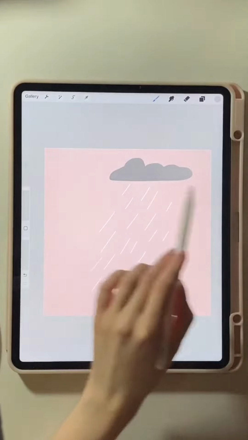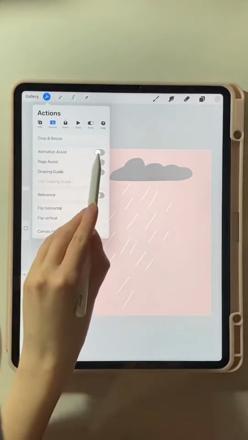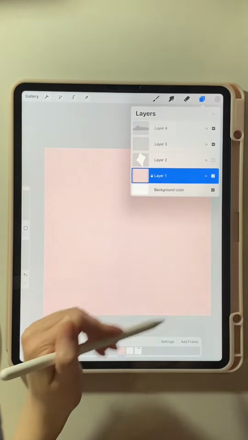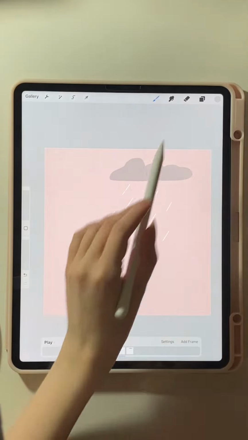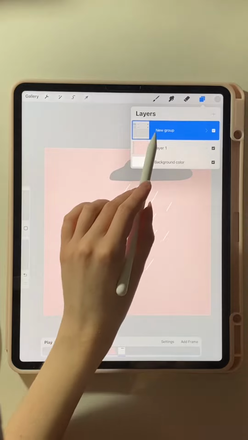Let's animate some rain. First, draw your rain, but make sure that it's on a different layer than your cloud. Then turn on Animation Assist, and then make sure you turn on your background and lock it into place. Then group your rain and your cloud together.